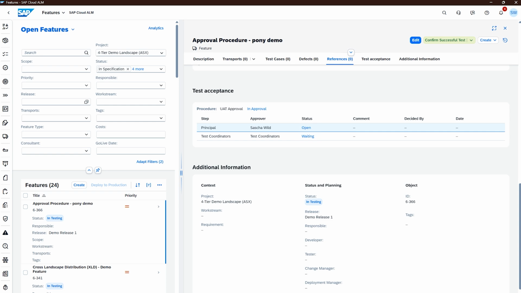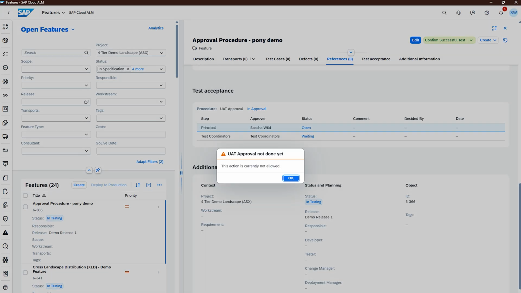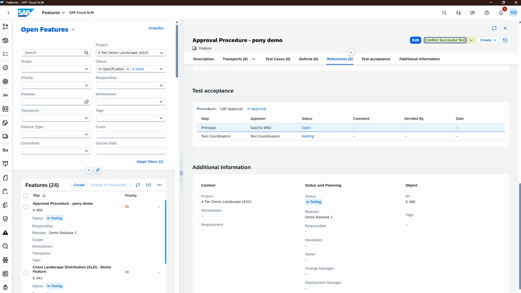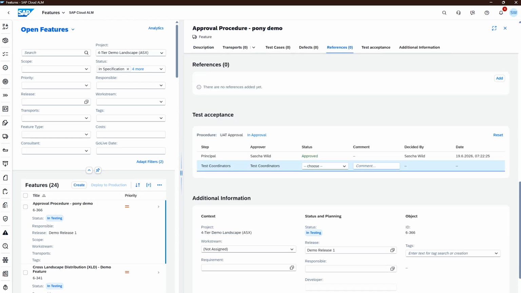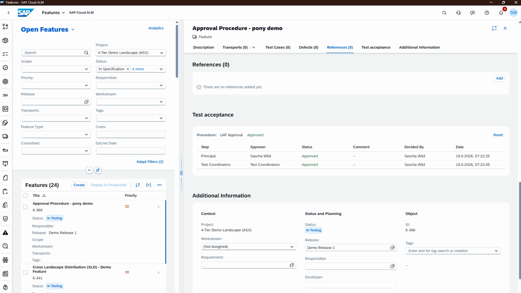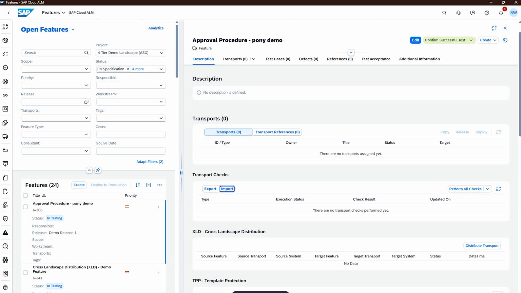If we now try to confirm the test, we get an error message that the UAT approval has not yet been completed. To do this, the status of the first step must be set to approved, and then it will automatically move on to the next step. In the second step, we don't have a specific user as approver, but as I'm assigned to this group of test coordinators, I can also approve this step. Once saved, the approval process is complete, and the two additional test approvals for this feature are granted.